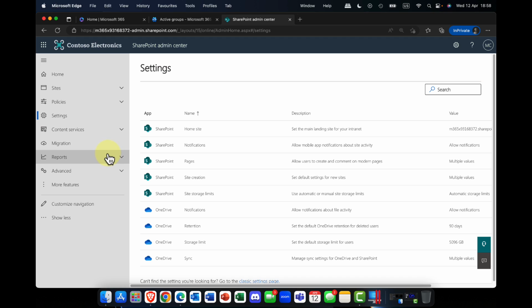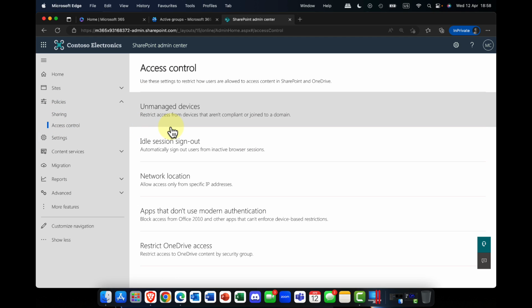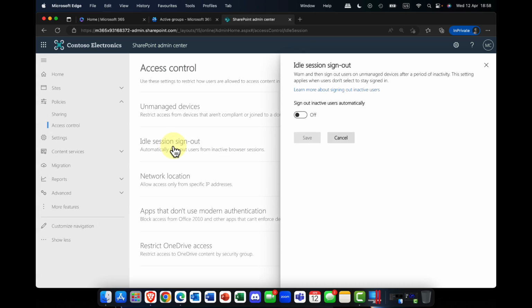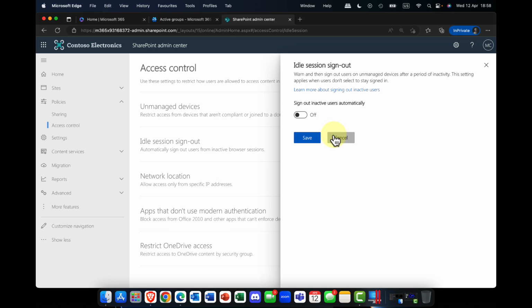Now, the last thing that I just wanted to show you is I'm going to come here into policies, and I explain the sharing policies, but the access control policies are super useful, especially for unmanaged devices. So if you're not using Intune, for example, to manage your devices and apps, this can be particularly useful. So again, you can select what level of restrictions you want to have on those unmanaged devices. And likewise, you can also set an idle timeout. So for example, if somebody walks away from SharePoint, it will time them out. Again, you can also push this out, to be honest, through conditional access.